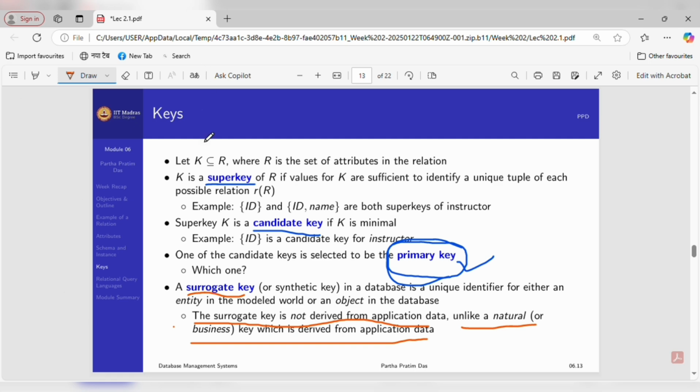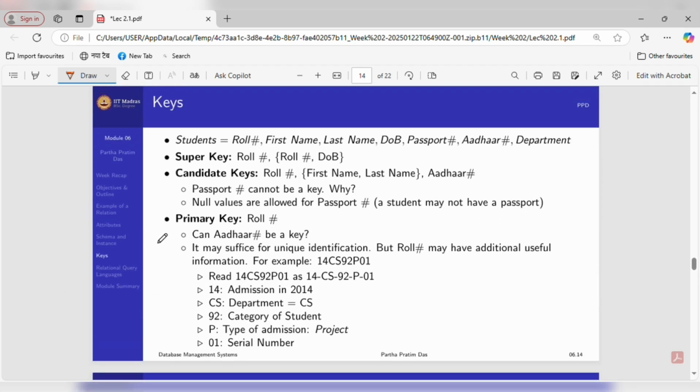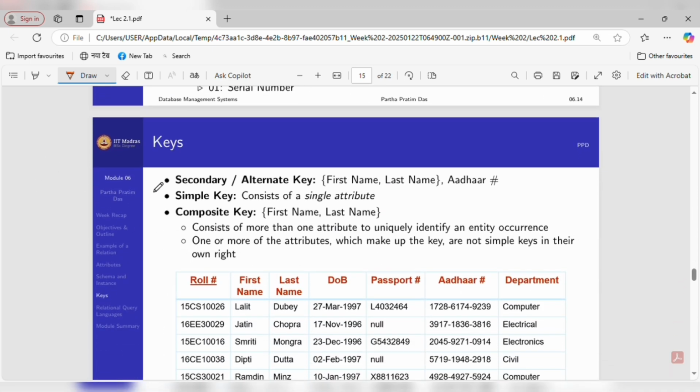Now, these are the examples of super key, candidate key, and primary key. Now, secondary and alternate key. What is the secondary and alternate key? As I said earlier, a relation, a table can have more than one candidate key, and the candidate key which has not been chosen as primary key is called a secondary key or alternate key in a relation.